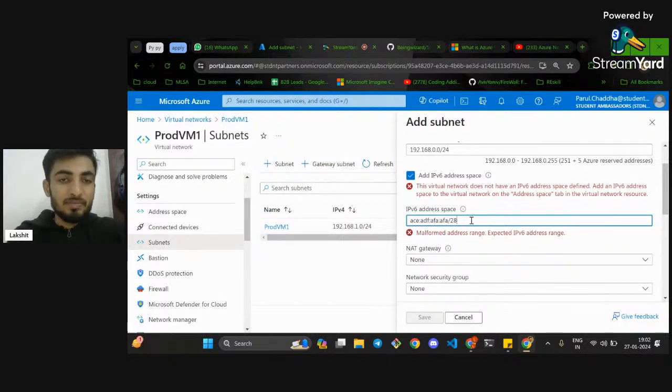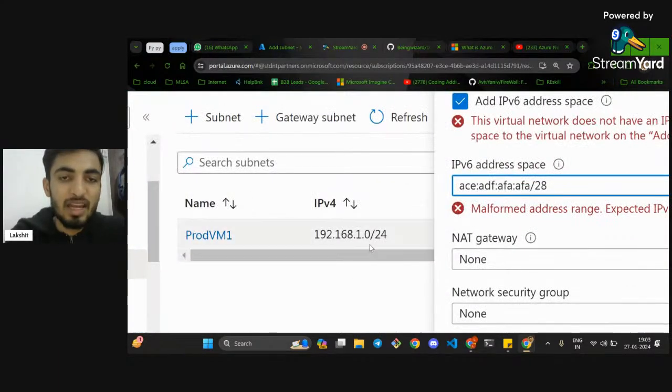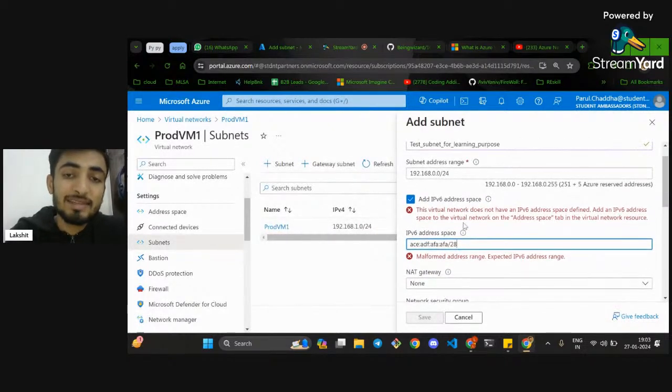Now you can see there is one error coming. There needs to be one particular range, like you have been assigned this particular IP, you have to make sure that your subnet doesn't exceed this.